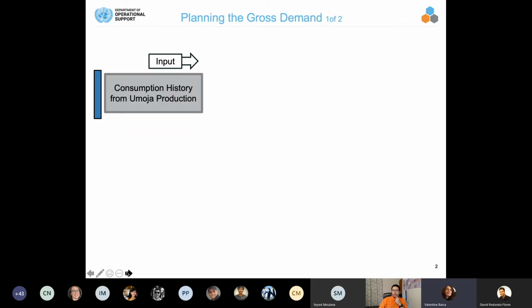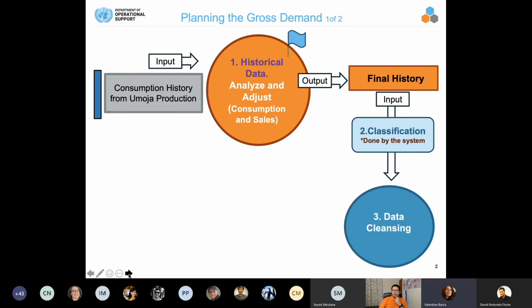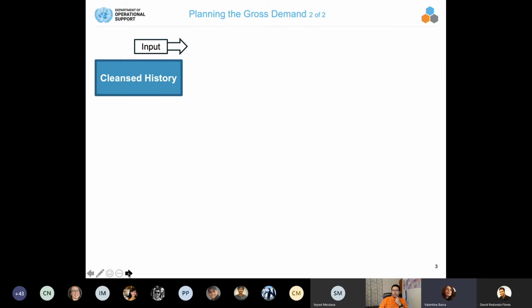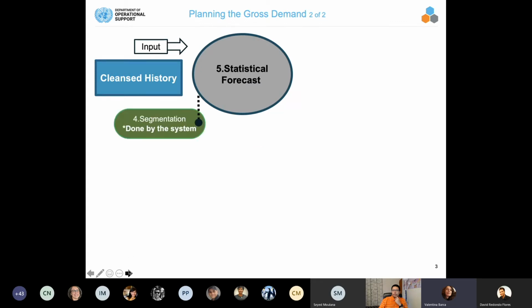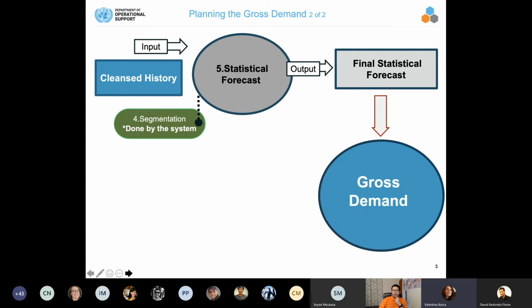Now, again, this was the end-to-end. You can see that the output, the historical data, becomes the input of the classification. We're going to see tomorrow the classification and the data cleansing, and the cleansed history. So the data prepared for the statistical forecast are actually the input of the statistical forecast. The segmentation, also a pre-process, we will talk about on Monday. The output, the final statistical forecast, is the first element of the gross demand.